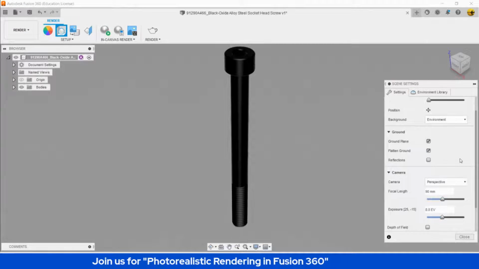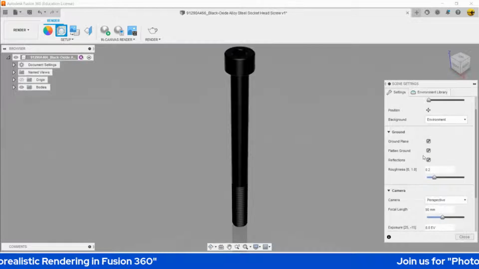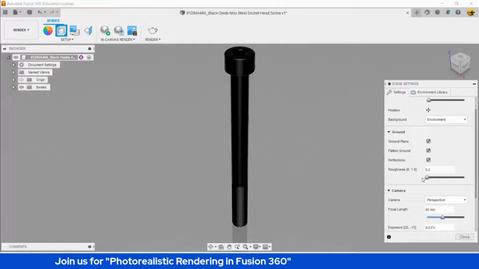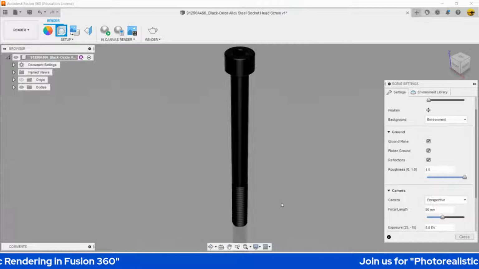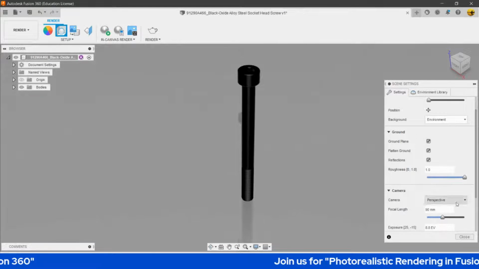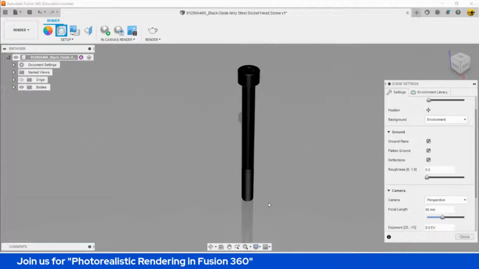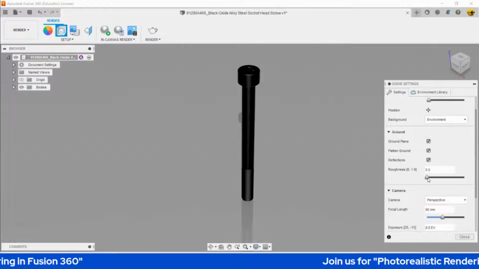So if in your case it is unticked, just tick on this so that the reflections get switched on for this particular scene. And you can vary the roughness of the reflection from 0.0 to 1.0. So 1.0 is a very rough reflection, as you can see over here, and 0.0 or 0.1 is a very sharp and very mirror-like reflection on the surface. So depending on what you want and how you want it, you can change the scale from here.